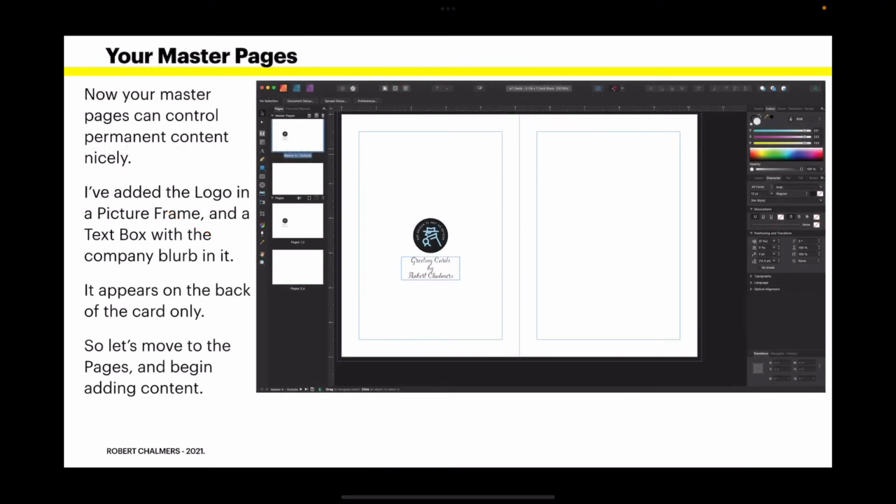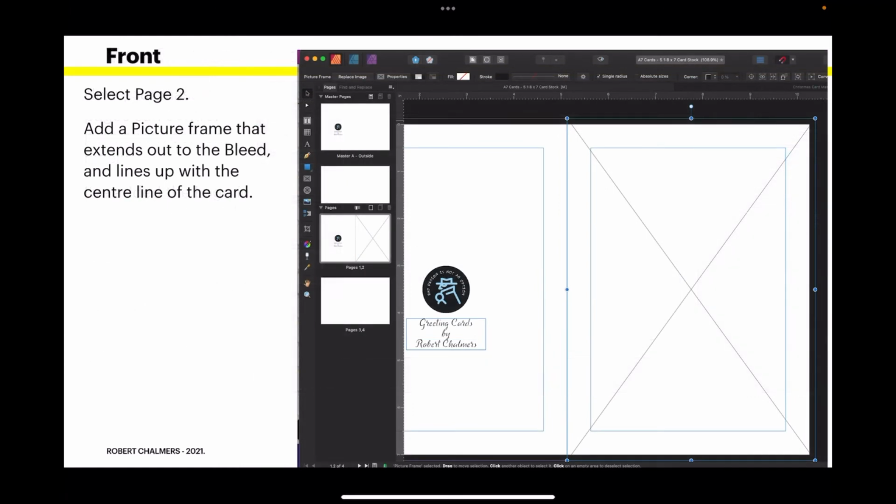That way, and now you can see in the left-hand side, the logo and text that I put on the left-hand side of Master A doesn't appear on the left-hand side of the inside pages, which are controlled by Master B. Now your master pages can control permanent content nicely. I've added the logo in a picture frame and a text box, with the company blurb in it. It appears on the back of the card only. So let's move to the pages and begin adding content. This is the easy part.